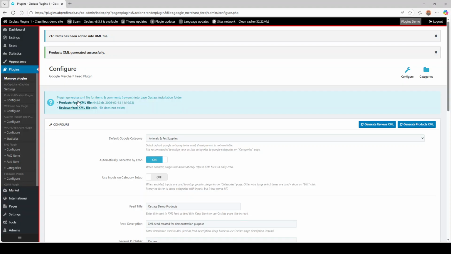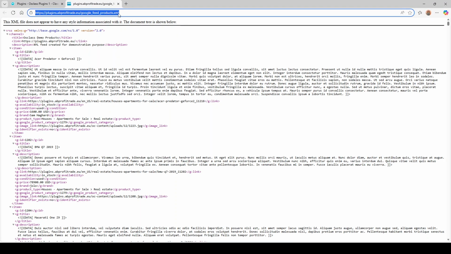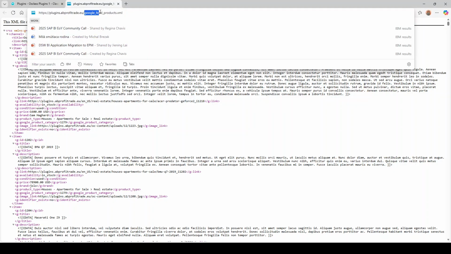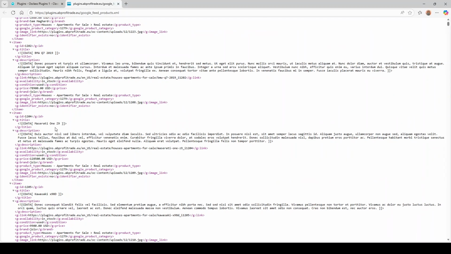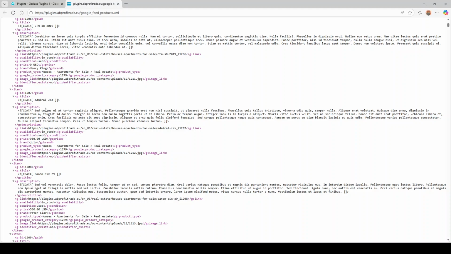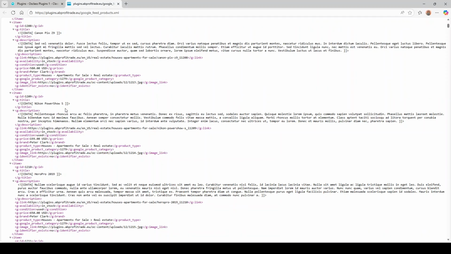You can generate the products XML. You can open it here, and you can just copy and paste. You see where it copies: it's the Google Feed Products XML, so it's in your root. You can copy this URL into Google Merchant Center and add it as a new source, and everything should be fine. And you can see that you have created the structure that Google requires for the products. So good luck. Thank you.